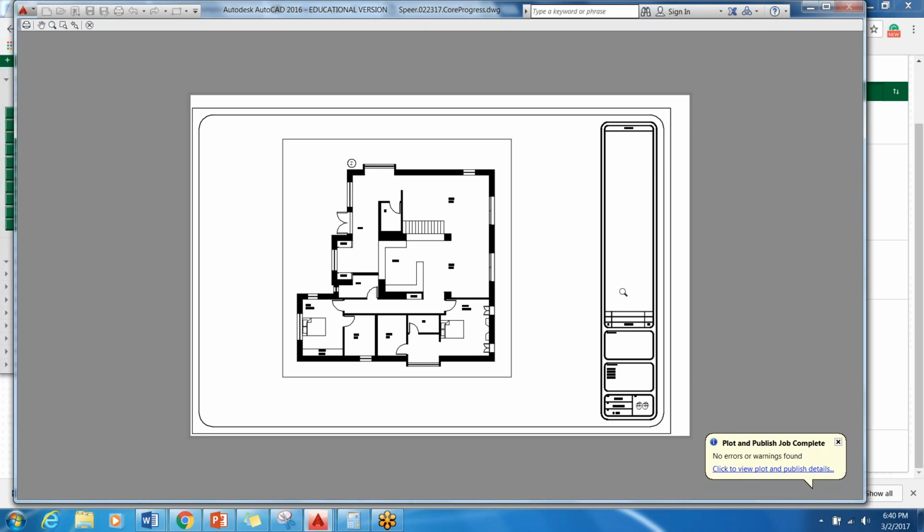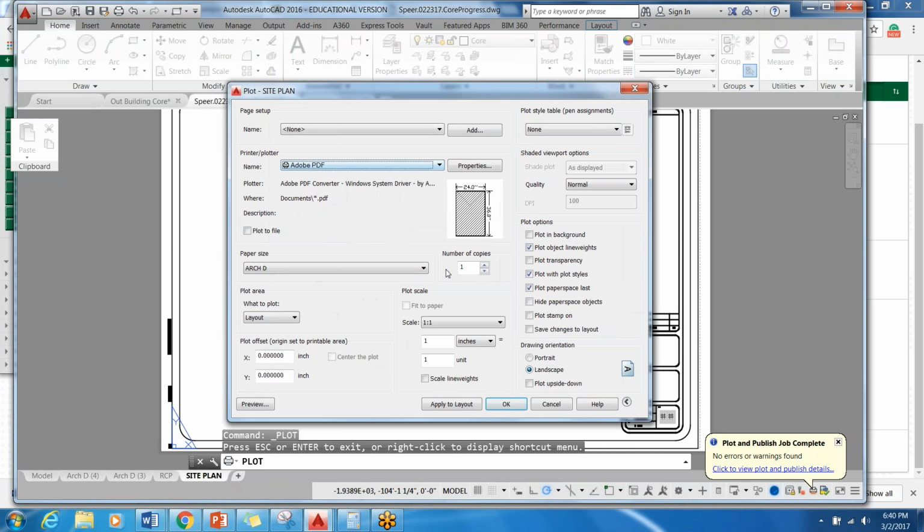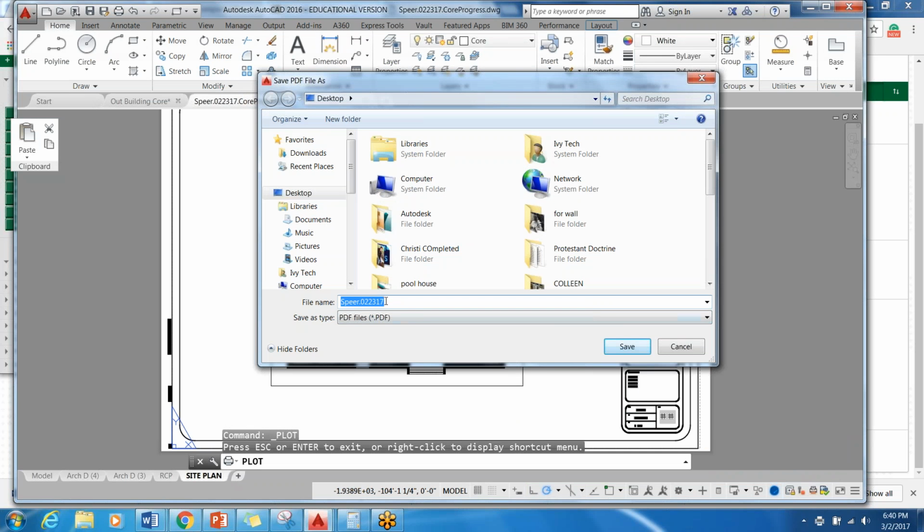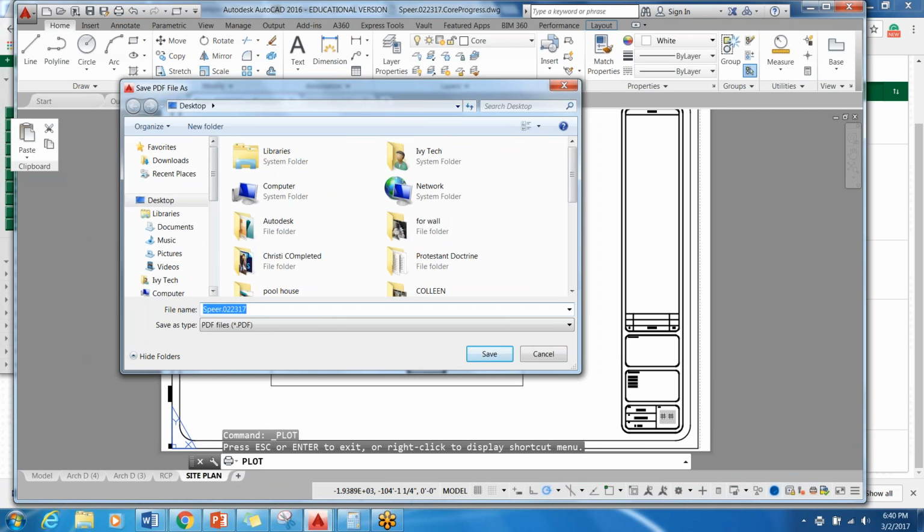Oh, it's lovely. It has my whole title block and my whole thing, and I know it's at 1/4 inch because I set it up. So I can hit the X up here because I liked my preview, and I can click OK. It's going to ask me where I want to save this, and I'm going to choose desktop.